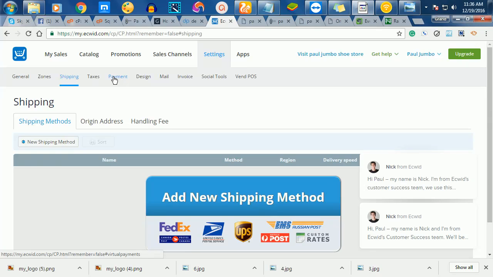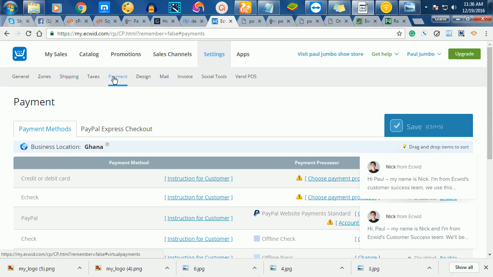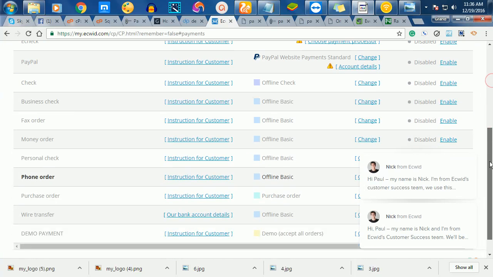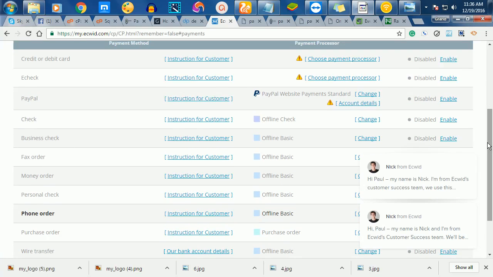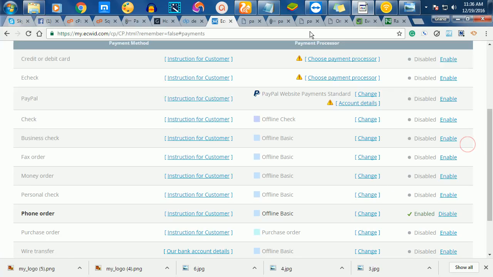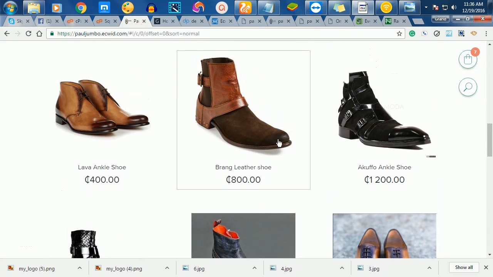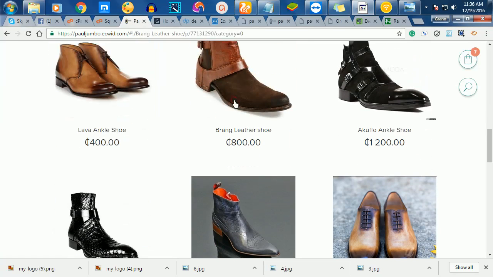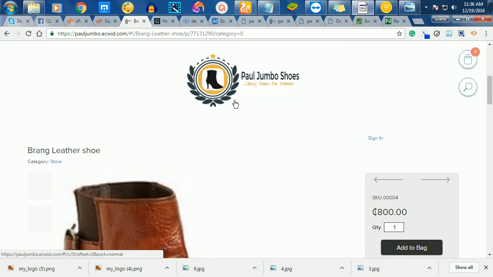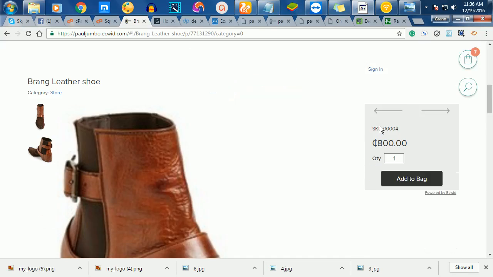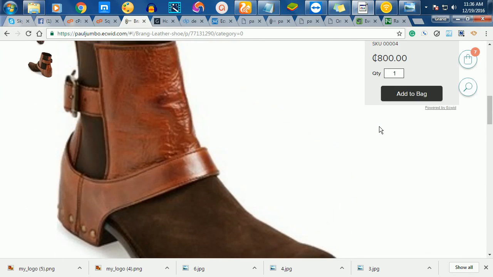The next most important one is your payment. This payment is how people pay you in your store. You get it? So here, let me go back to the demo store that I did. For instance, if I want to buy from this shop, since I'm building this shop for locals within Ghana, people can actually make payment for it.